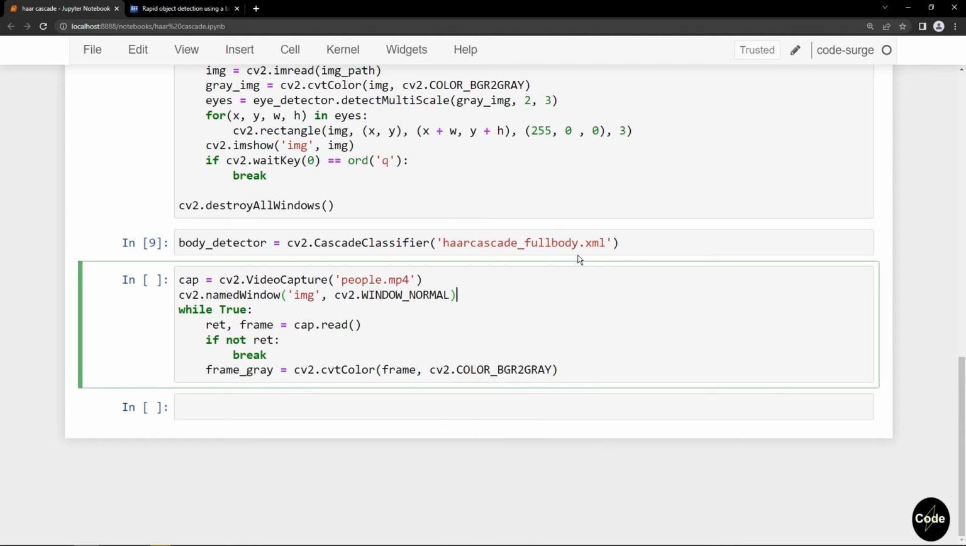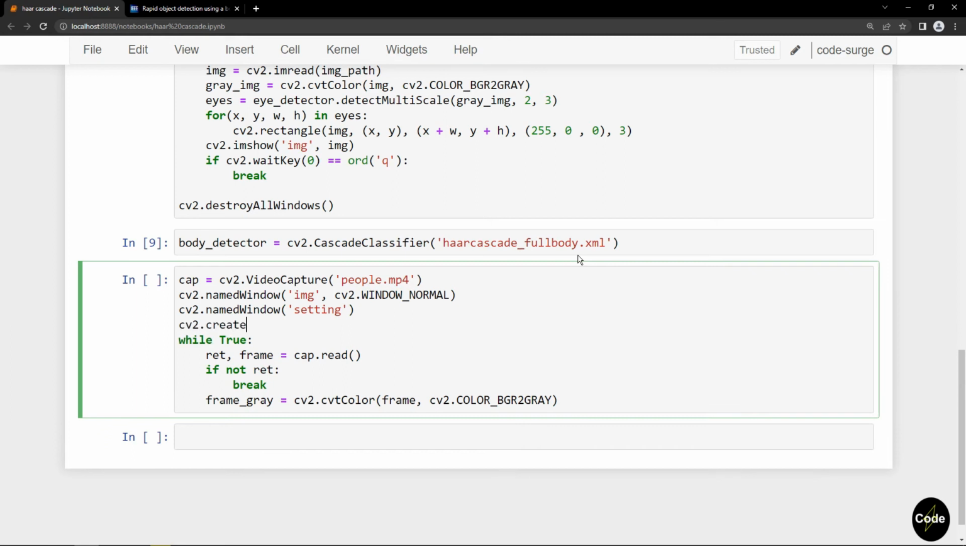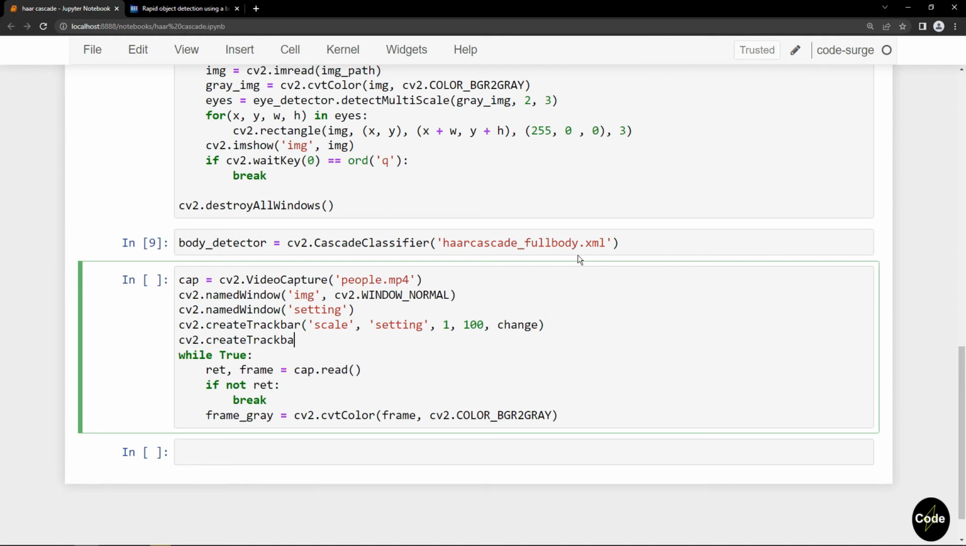For this time, I use a trackbar to adjust my hyperparameters in real time. For the scale option, I create a scale option in the setting window. Its current value is 1 and the maximum is 100. The final input is a callback function that is triggered when we change our trackbar. I repeat the same process for mean neighbor.